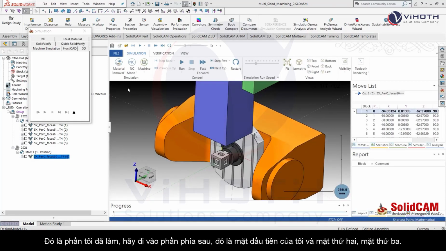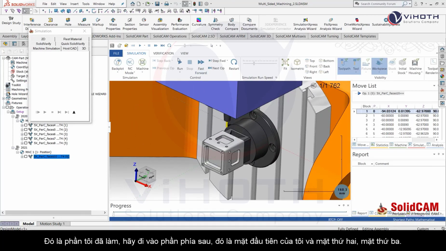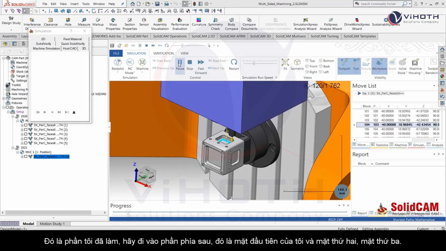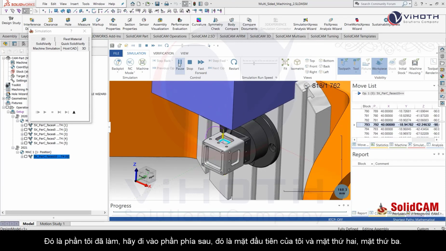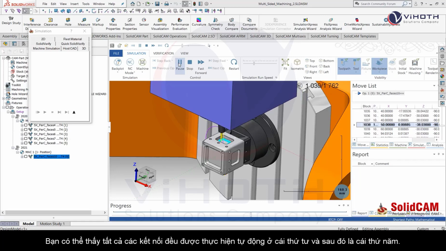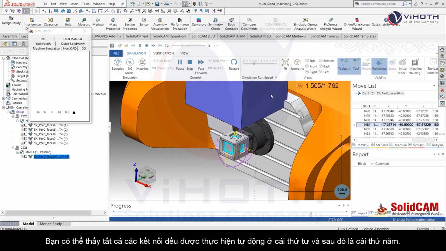So that's my, let's go into the back plot. That's my first face, 1, then the second one, the third one. You can see the connections are all automatically done. The 4th one, and then the 5th one.